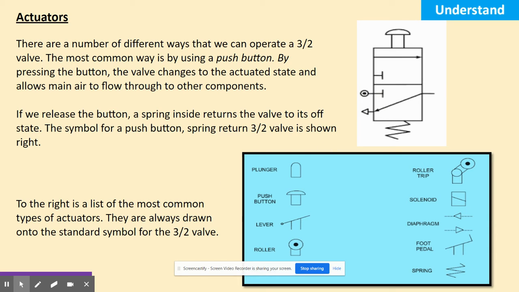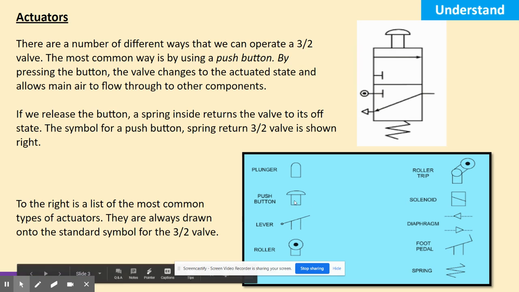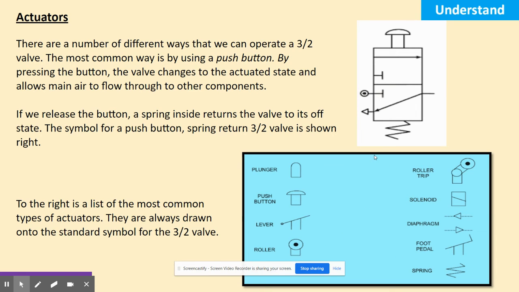To the right, down the bottom here, is a list of the most common types of actuators, and they're always drawn onto the standard symbol for the 3-2 valve. It could be at the top or the bottom, depending on the type of circuit you are using. Have a look through these different actuators. There's the push button, which you're aware of, levers, pulling levers, and foot pedals, which is very similar. Notice the difference. You could have springs, and you can have rollers, roller trips, where a valve comes out, hits the roller, and as it's released, the roller trip then turns off again.